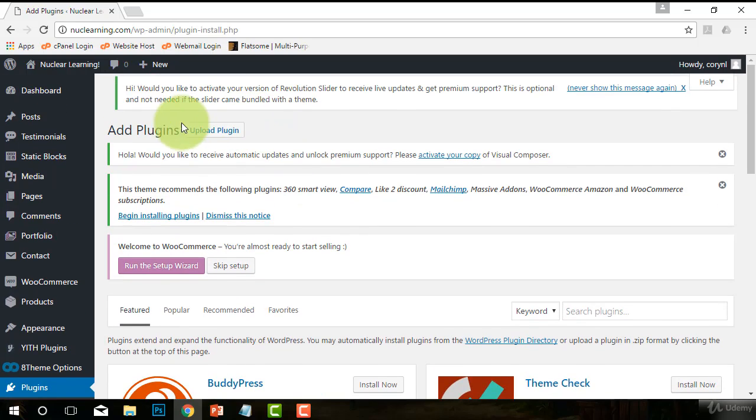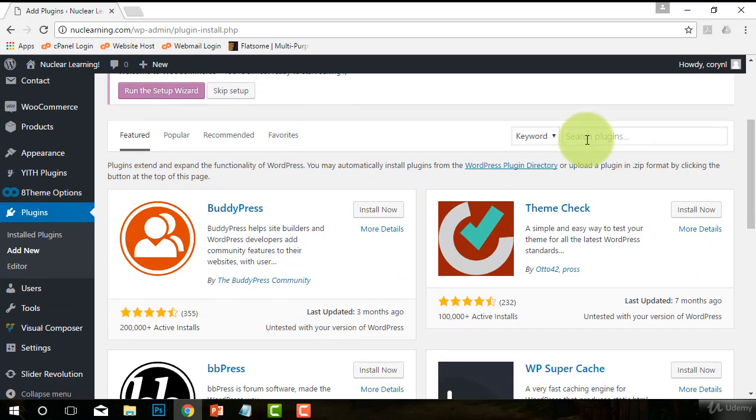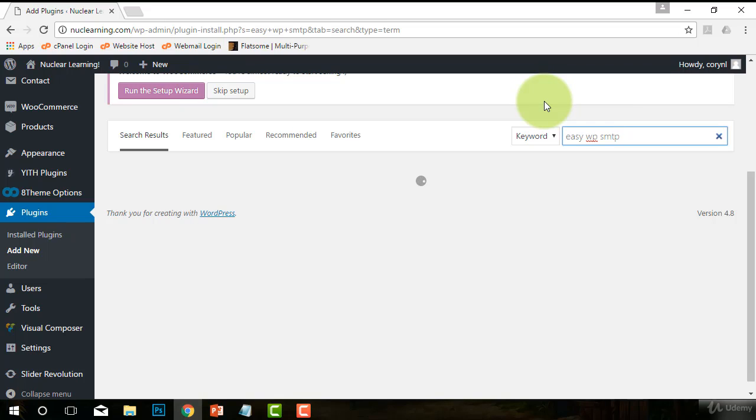Okay, now I have an ability to upload a plugin. That's if I had downloaded it. But most of the time, plugins can actually be found directly on the backend of your website because it automatically connects to WordPress. Okay, so I'm just going to search for the one I'm looking for. And in this case, it's EasyWP SMTP. So make sure you type that in. And it's going to find it automatically. I don't even need to hit enter.